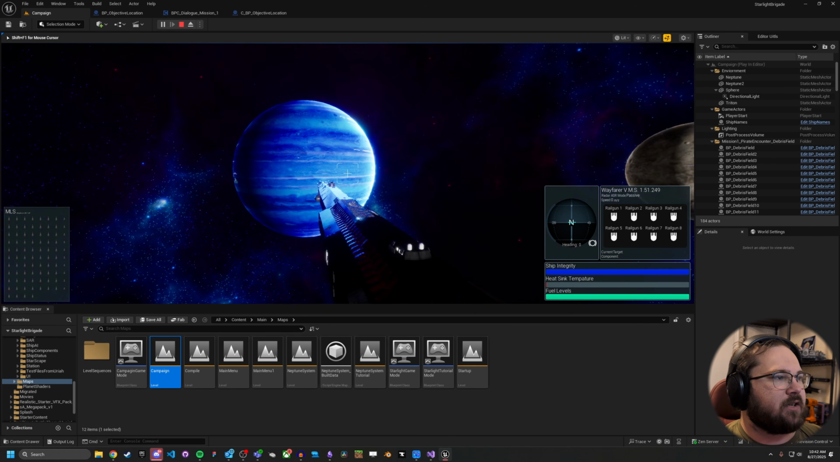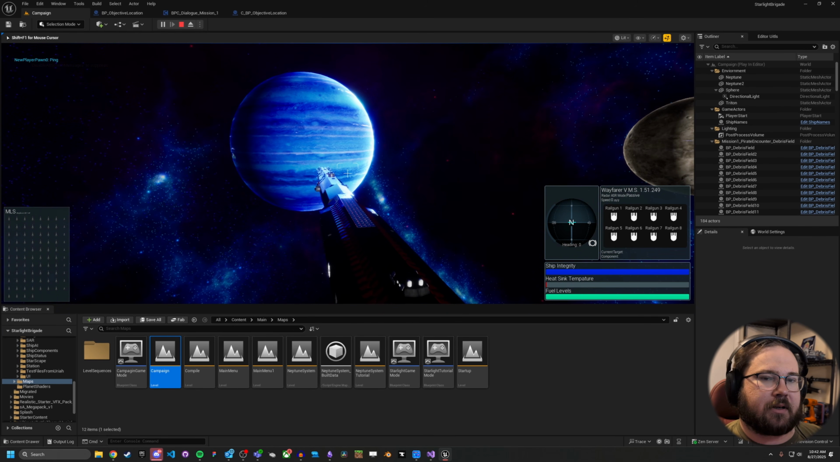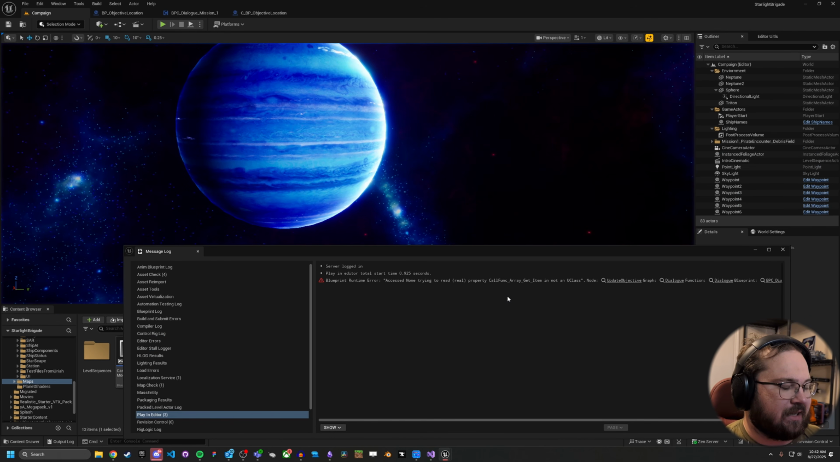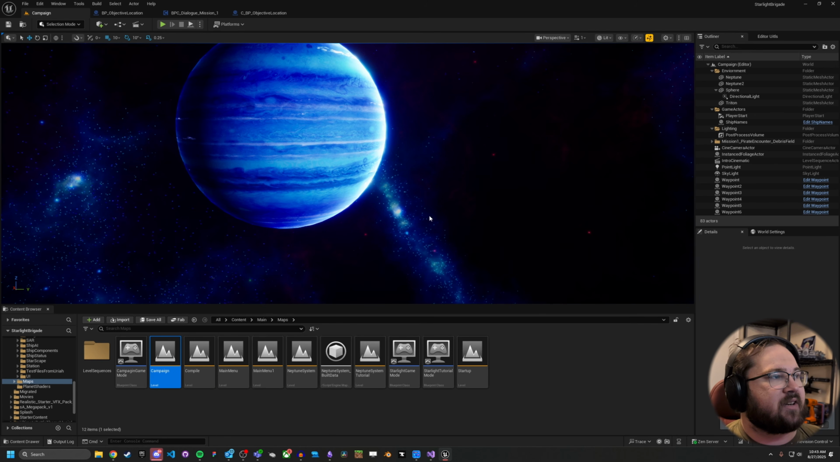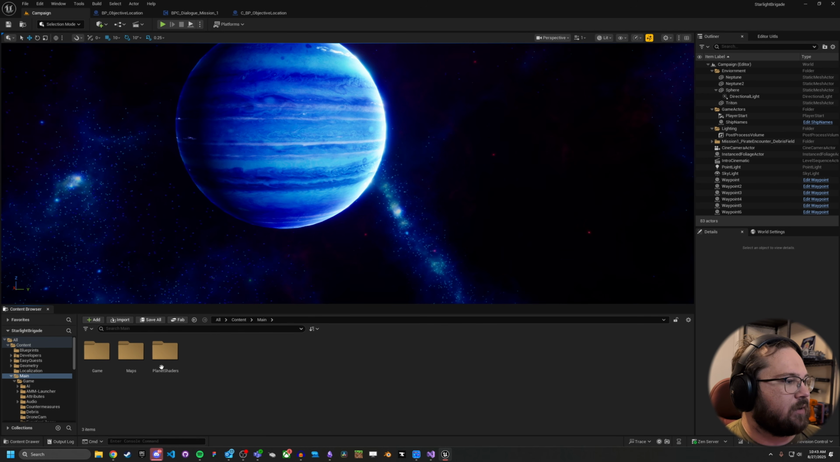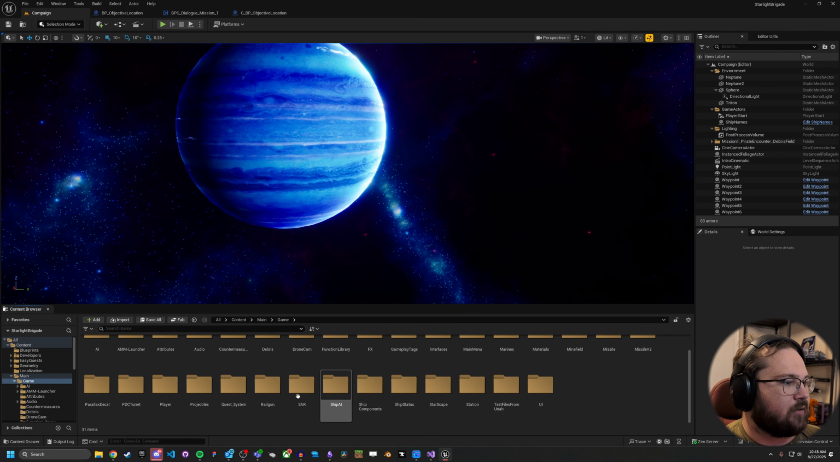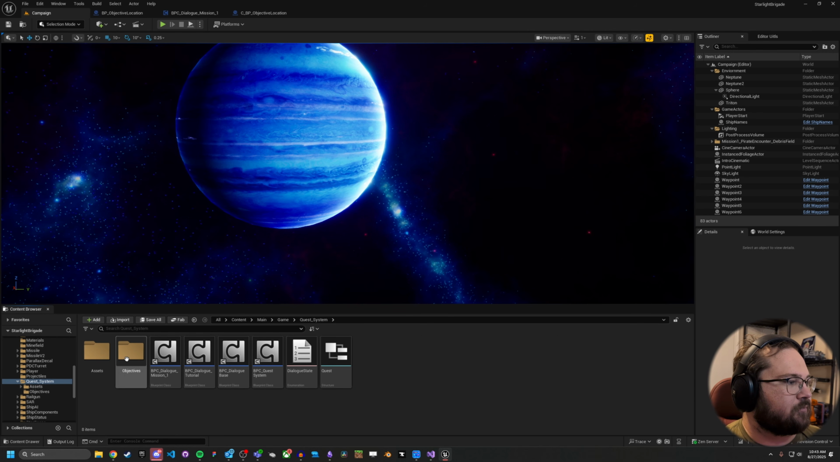All right, as you can see here, it has not appeared, and that's because we haven't actually set up the widget class. And yep, we're going to get an error here because we're accessing none, trying to get an array, because we haven't actually done a couple of things. First, we're going to need to open up our actual blueprint. So let's go to the blueprint here in our Quest system.